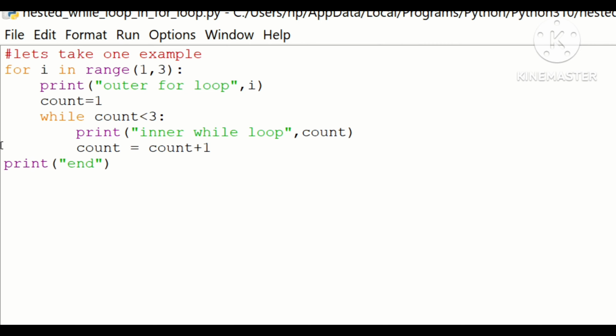Again, it checks the nested while condition, that is 2 less than 3. Yes, the condition is true. Next, it executed the next lines inside the nested while loop. Next, it executed the print function, that is inner while loop 2. Next, it increases the count value from 2 to 3.